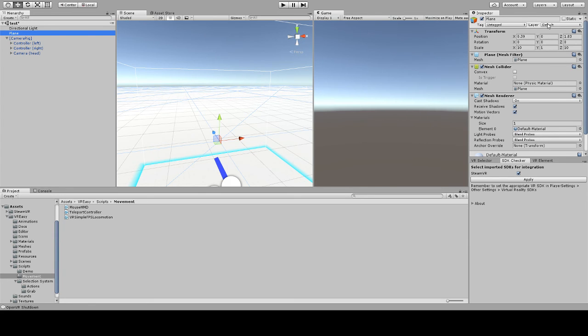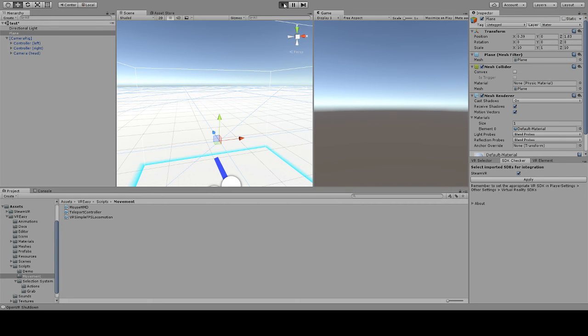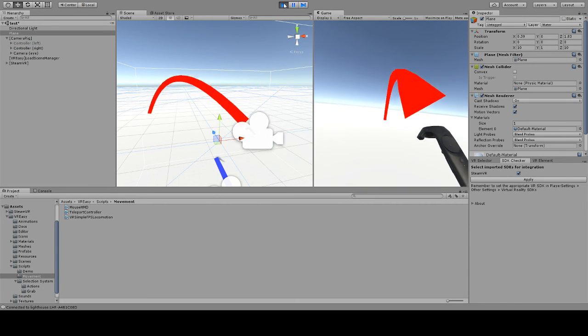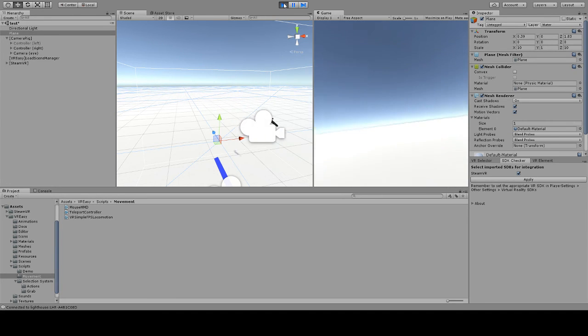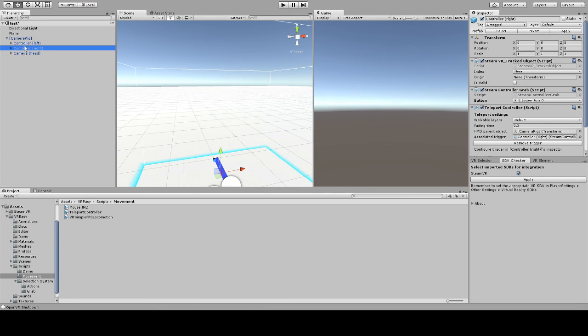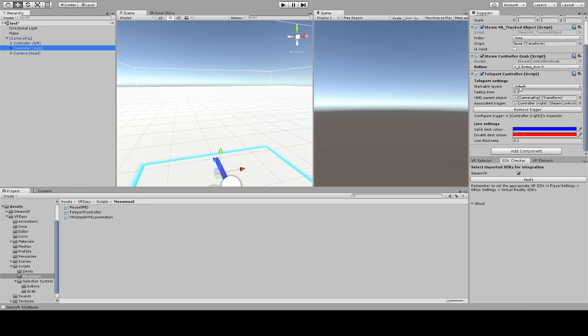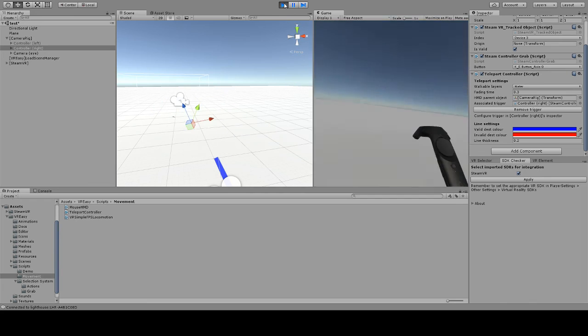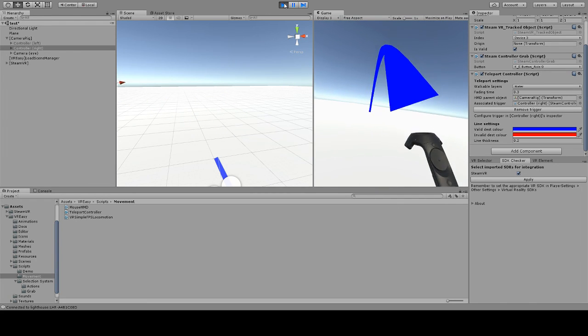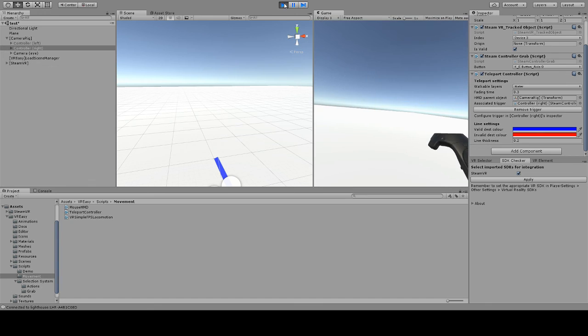Now if I quickly change this to, for instance, water, and I hit play again, you can see that now all of a sudden the plane floor is no longer walkable. And as I said, that's because the teleport controller only allows walking in the default layer. If I change that to default, hit play again, I regain the ability to walk again.